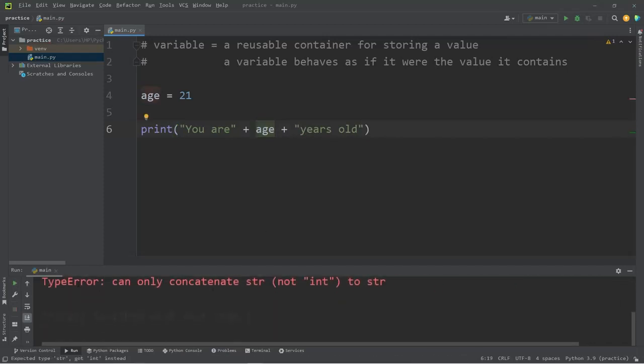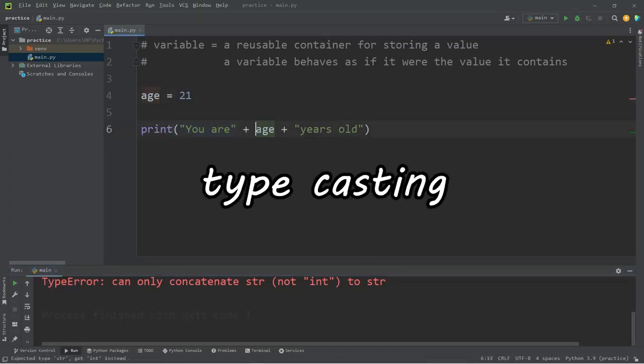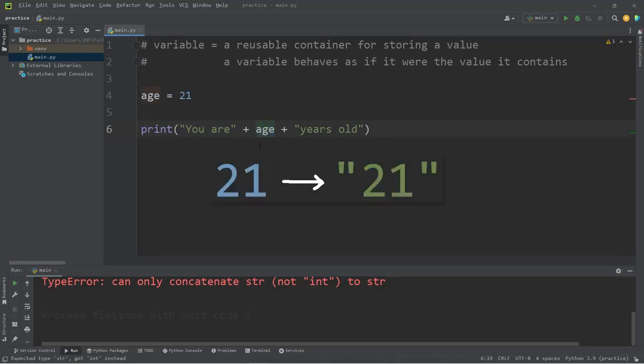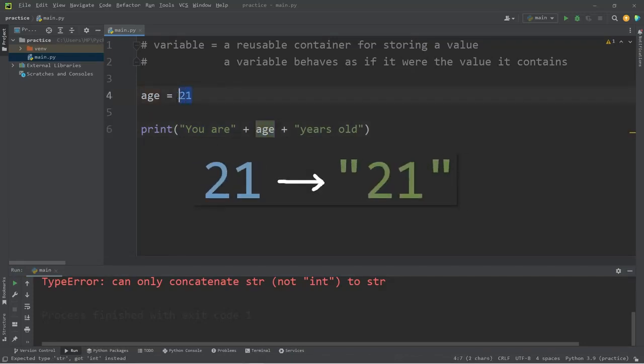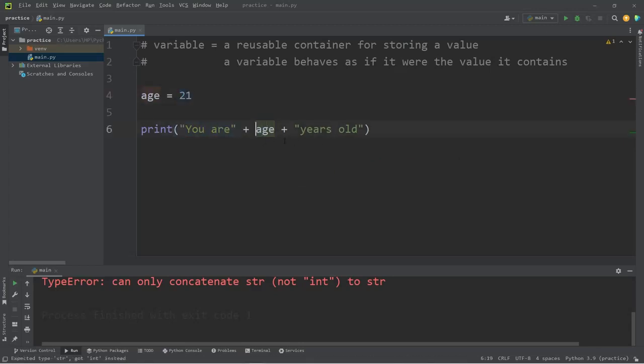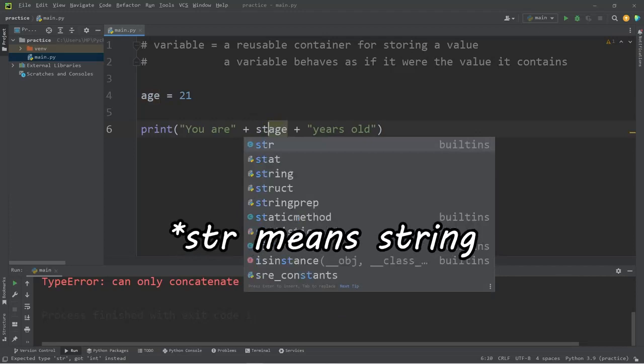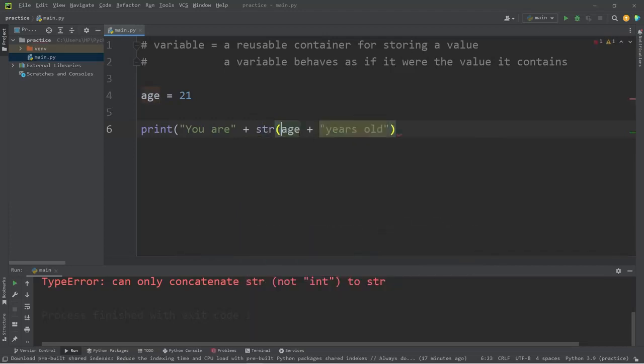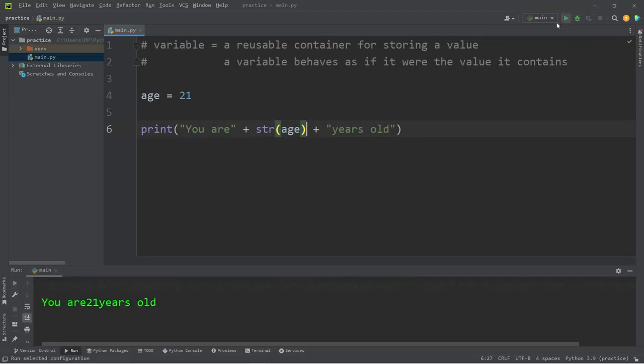So we do have an error here. Type error: can only concatenate string, not int, to strings. We can't add numbers to strings directly. We would need to do what is called typecasting. To display a number along with some text, we would need to cast this variable, which is a number, into text, a string. To do that, we can precede the variable name with str, then surround the variable with a set of parentheses. If I were to run this again, this will display you are 21 years old, but you do have to pay attention to your spaces. I'm going to add a space after are, as well as before the word years. Run this again. You are 21 years old.